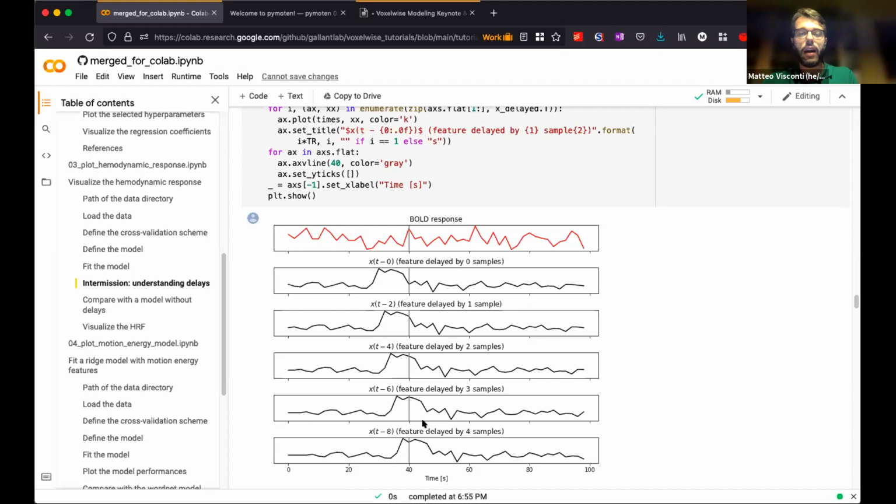And this is basically how FIR methods work, and how Voxelwise modeling can account for the delay in the hemodynamic response. And at the end of the tutorial, we'll see that by doing this, we can actually recover the actual function, the actual shape of the HRF.